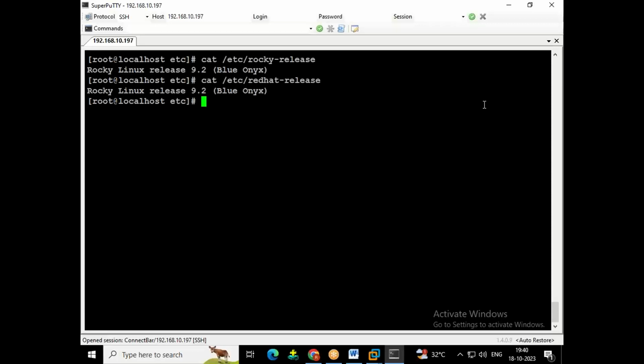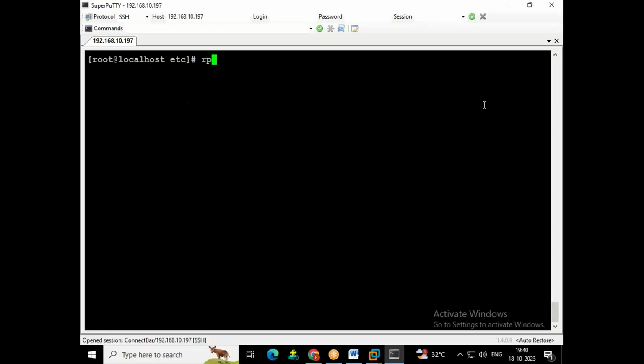Why is this Rocky Linux accepting the Red Hat command? It's not Rocky Linux, it's a complete Red Hat. See here, rpm -qi git. RPM, what is the full form? Red Hat Package Manager. That command belongs to Red Hat, not to Rocky Linux.